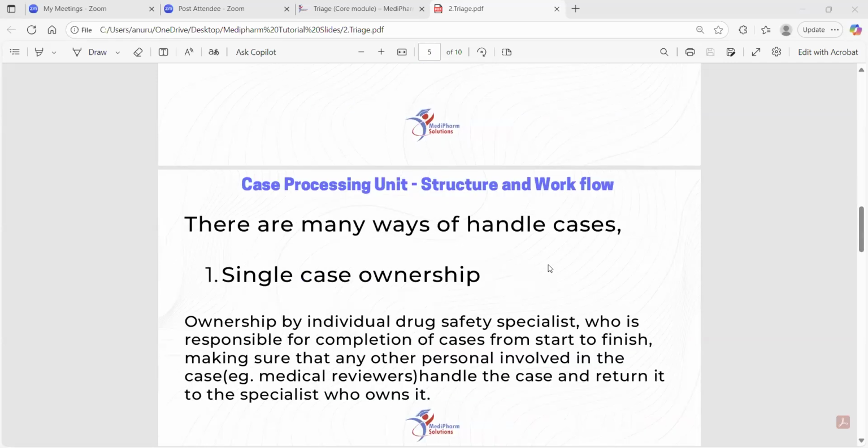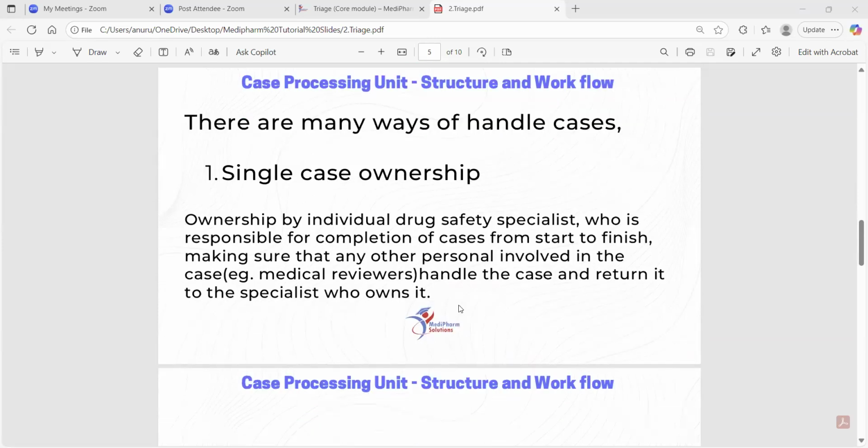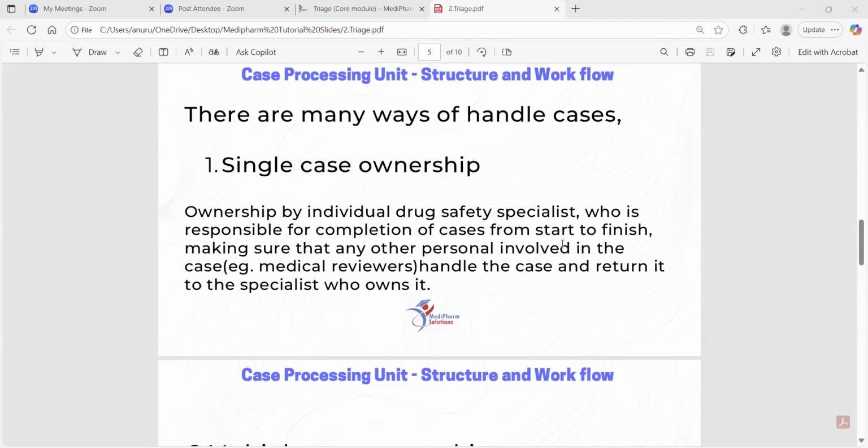Now, coming to case processing unit structure and workflow. There are many ways to handle a case, but mostly two ways by which we handle a case, which are called single case ownership and multiple case ownership. What happens in a single case ownership? You will have the ownership by an individual drug safety specialist who is responsible for completion of the cases from start to finish, making sure that any other personnel involved in the case, like medical reviewers, handle the case and return it to the specialist who owns it.